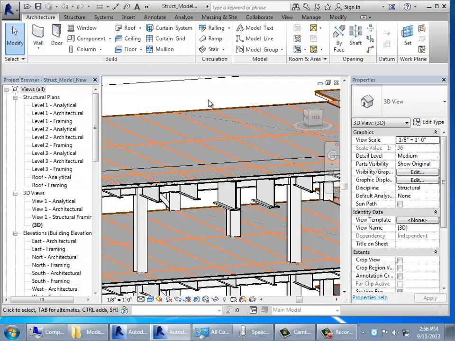Once we've made some changes, our structural engineer has decided there are some very heavy loads happening there in the center of the building, and we need to go ahead and change the structural size of these things. We will save this away, and we're going to send it back to the architect, because the architect's going to have to figure out how to take care of this.